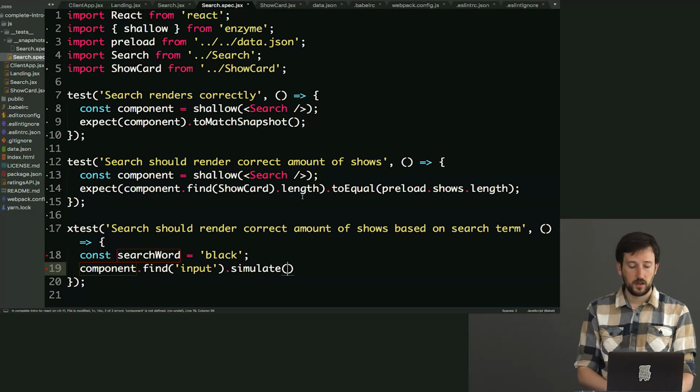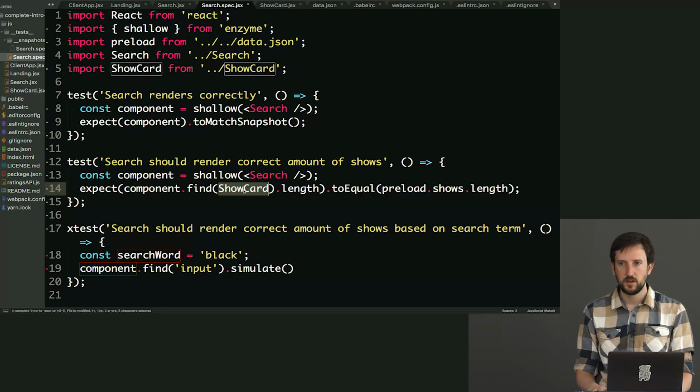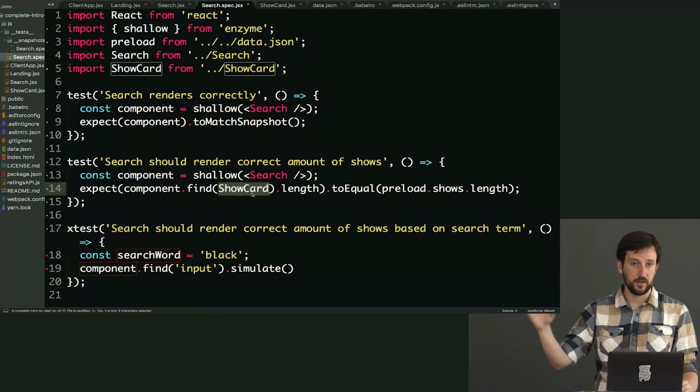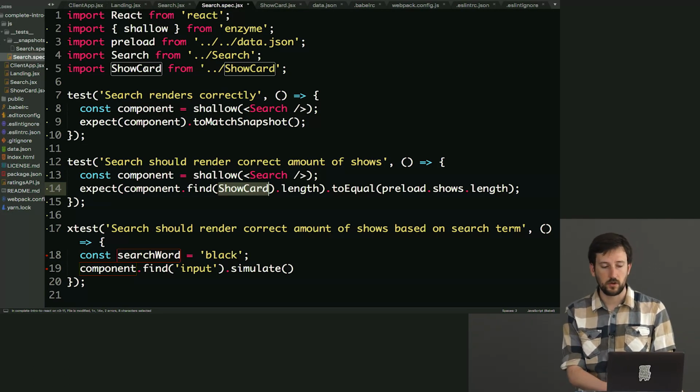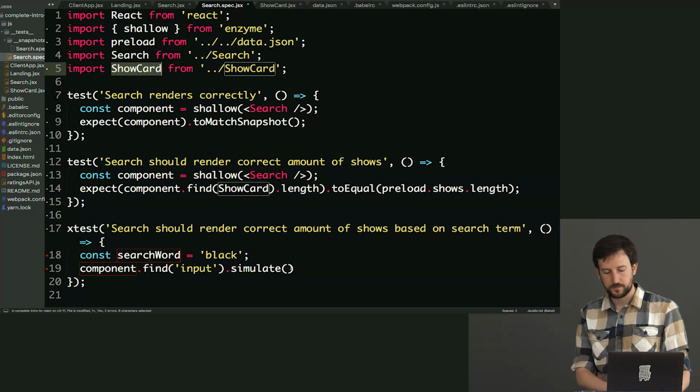Before I move on, something I did want to talk about here. So I did component.find ShowCard here. That's one of the cool things about Enzyme, is you can use find either with CSS selectors, which is what we're going to do here, or you can actually do it with React components. You can say, hey, I expect this React component to be found there, which I think is pretty cool, right? So it works for searching for shallowly rendered React components, which is why we import ShowCard up here.